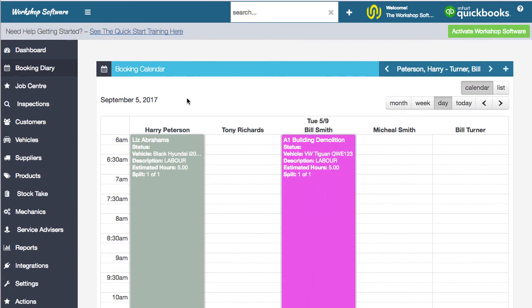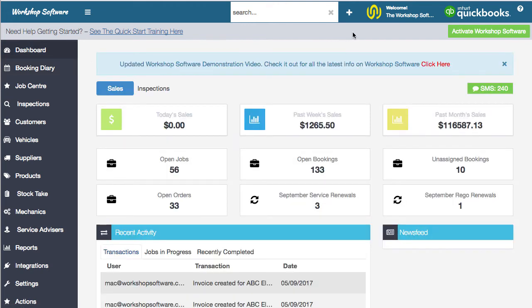Reports, management, all that sort of business. The dashboard gives you heaps of information about what's going on with your jobs as well. Invoicing, easy to do, quick, simple, fast.